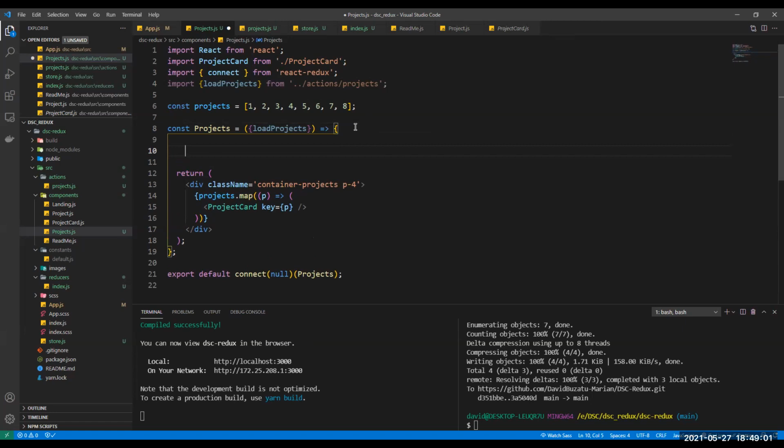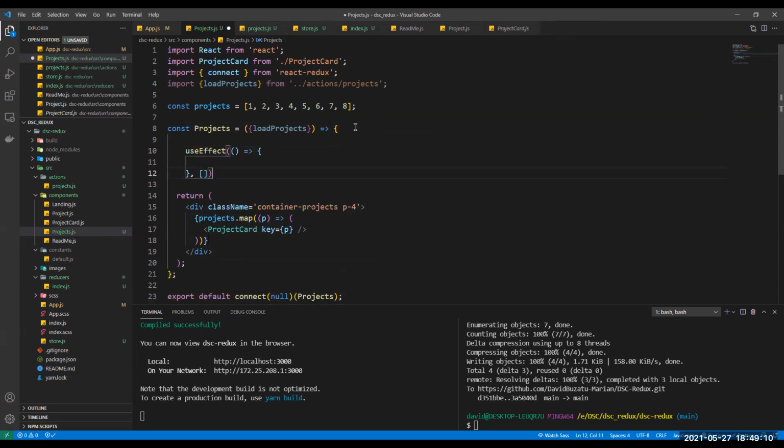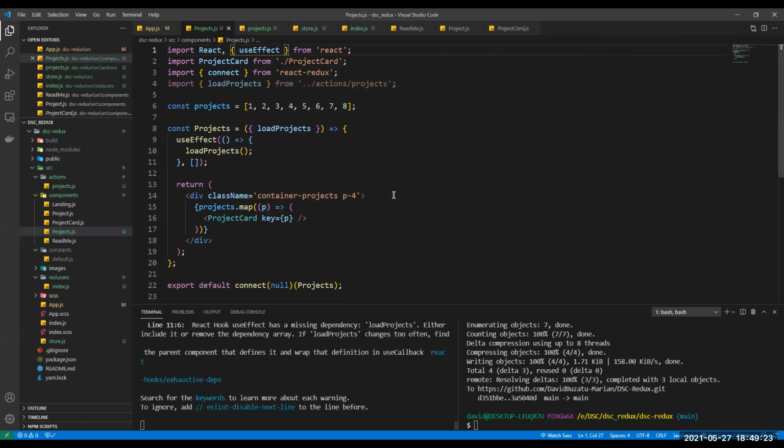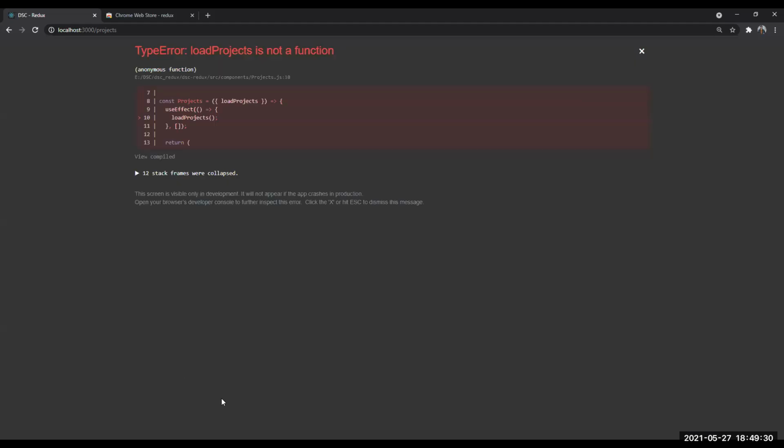So now to call load projects, I will just use a useEffect here, which I hope you are familiar with the syntax of. And then here we just say load projects. And that's it. Let me also import useEffect from React. We'll call load projects from our Redux actions. And then if I go back here, okay, let me check what did I mess up here.